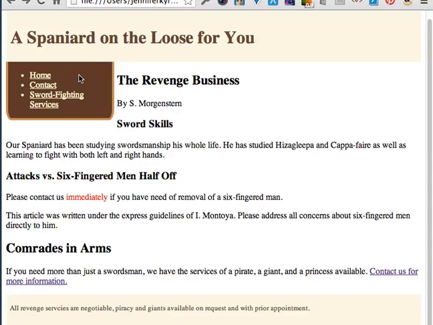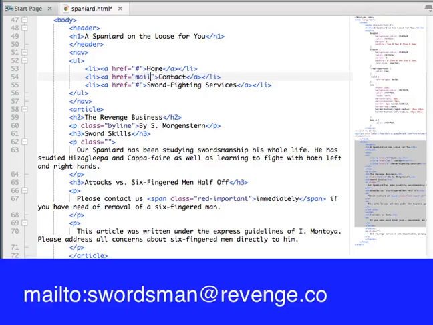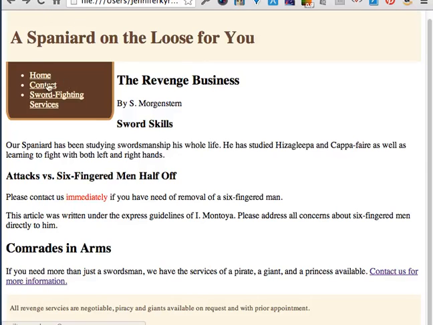So let's switch to the HTML. As you can see in my navigation list, I have the contact link, and right now it's a placeholder. So let's change that placeholder to a mailto link. The way you do that is you write mailto, and then the email address you want it to go to. So we'll save the document, reload the web page, and then click on the mailto link.